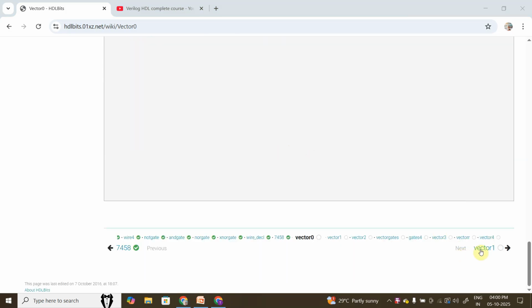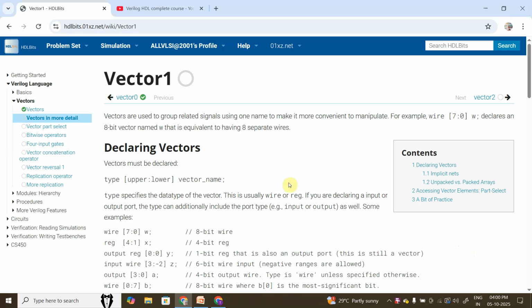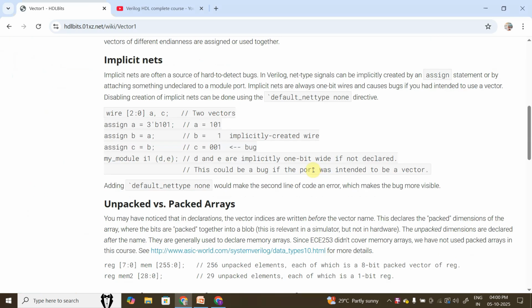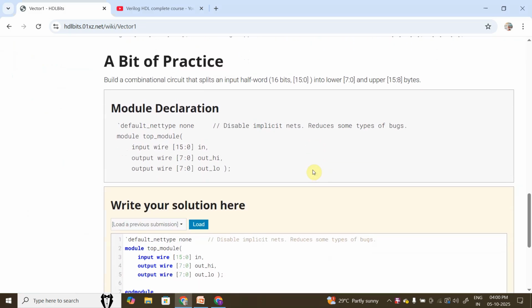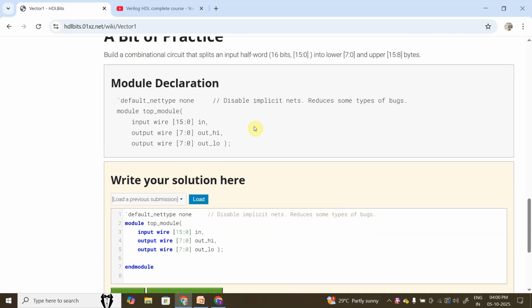Now let's see the next one, vector 1. Vectors are used, and in the theory they have given, okay, so what we need to do is build a combinational circuit that splits an input half word into lower and upper bytes. So this we need to do.